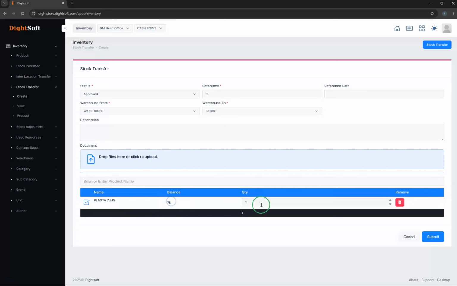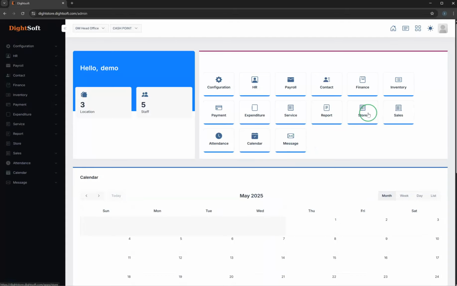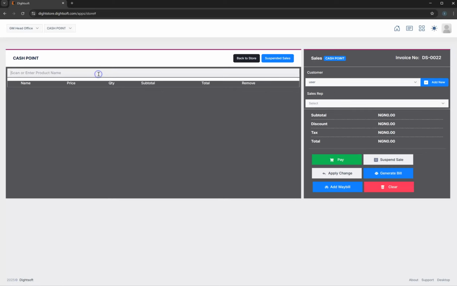I have 75. Let me just send 50. So let's send 50. You could see that when you try to sell above what you have, the system will throw an error and the transaction will not go through. But there's a place you can turn it off. You can allow for overselling if the owner wants. There's a place you can turn it off or turn it on.